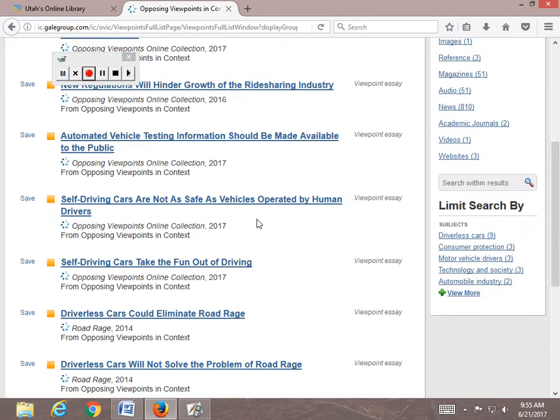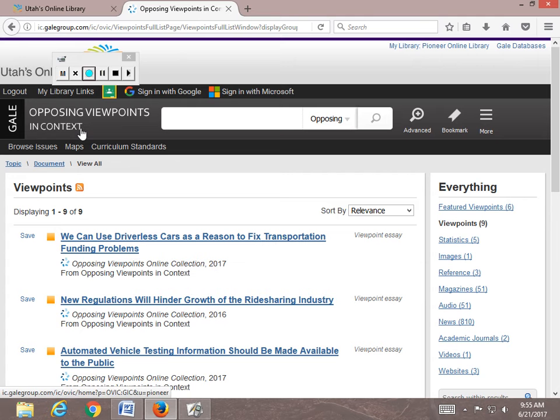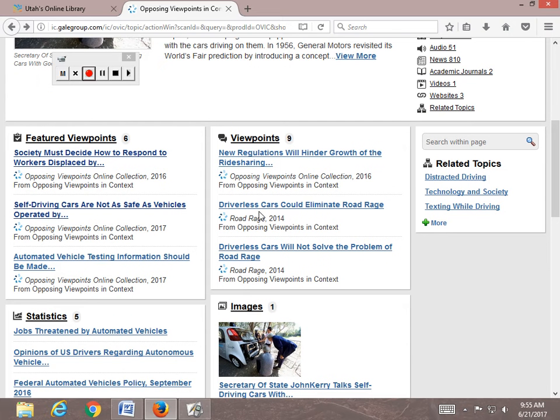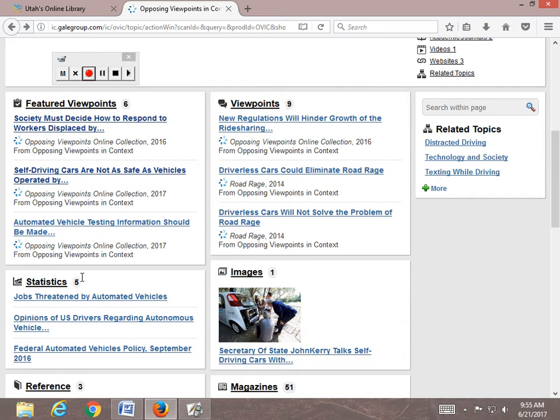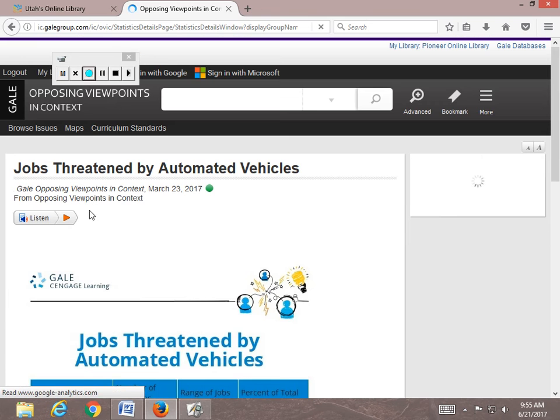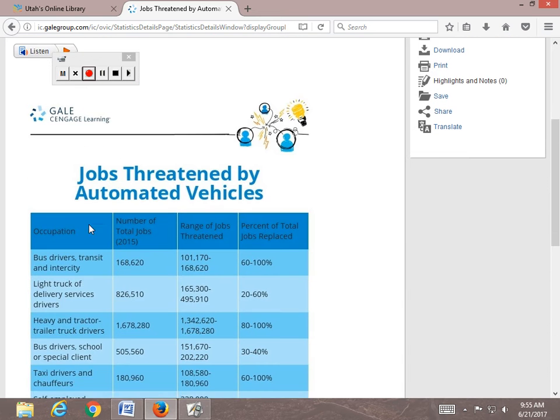So again, maybe some of these, like I say, are not necessarily left versus right, but different perspectives all the way around. There's some statistics here. The statistics are always good. Statistics always give you some facts and power to write a little bit more clearly and use evidence, strong evidence. Let's take a look at jobs threatened by automated vehicles. Let's see what it says here.